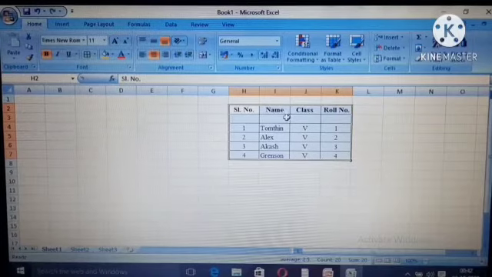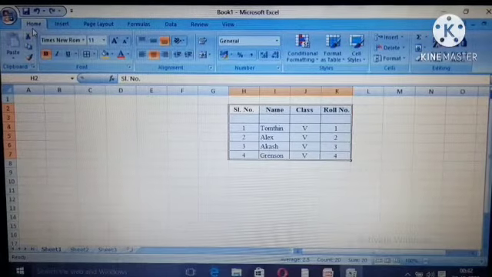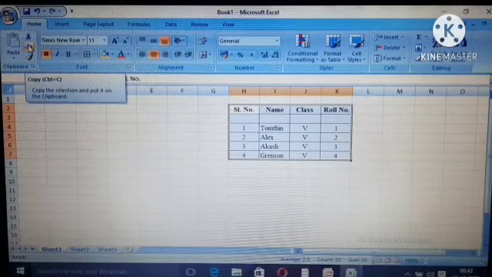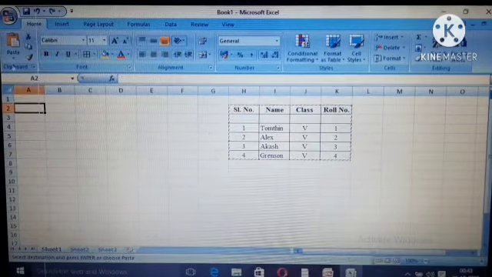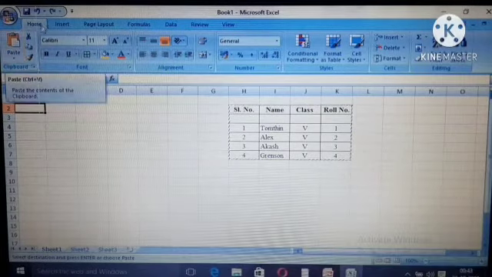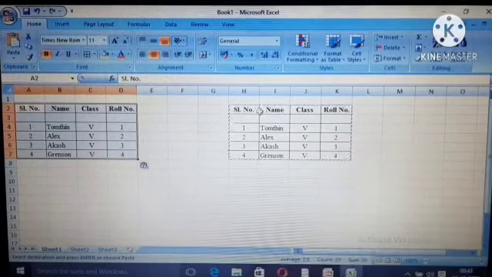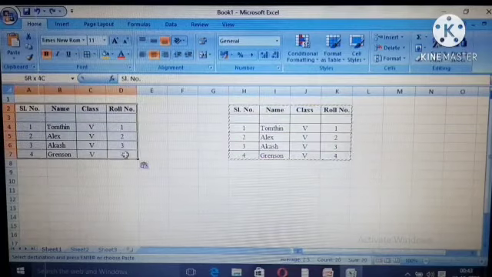Now how will you copy this? Now you just select the cells to be copied. Now from the Home tab you go to the clipboard group and this is the copy button here. You just copy here. Now the dotted line means that it has been copied. Now you just click here and click Home. From the Home tab you go to the clipboard group and click on the paste button here. Now a copy of this cell content has been made here like this.